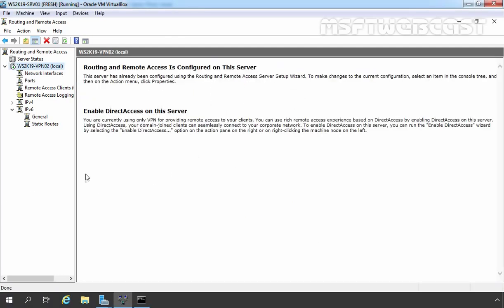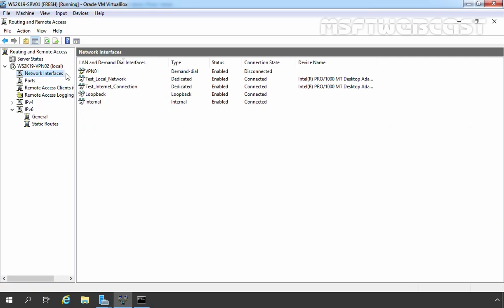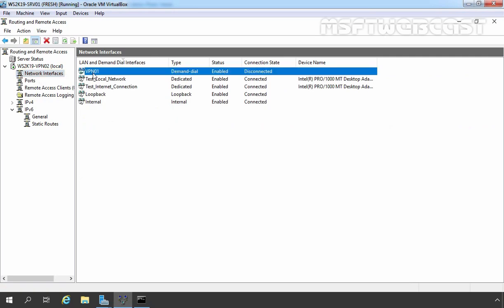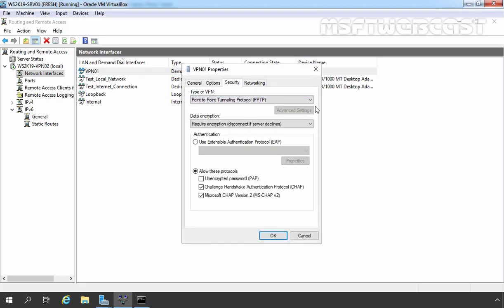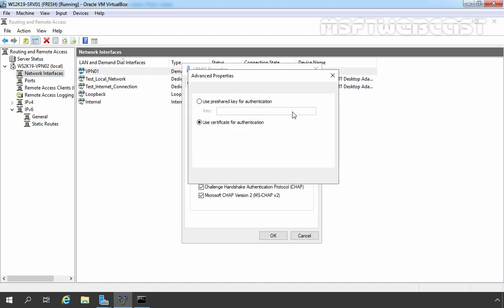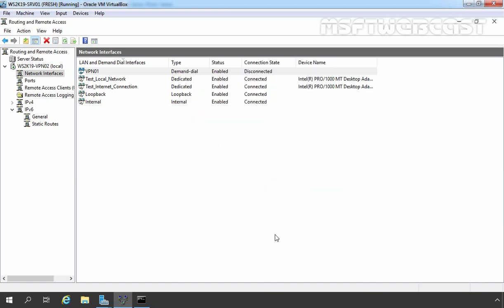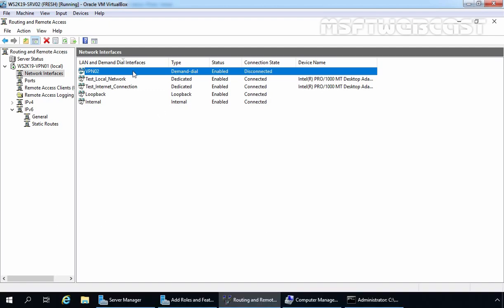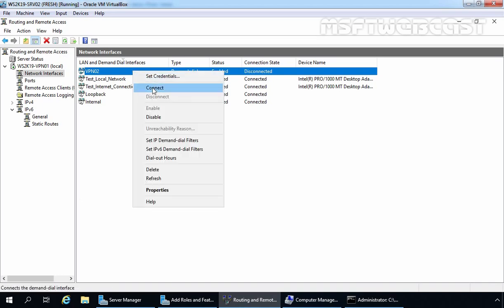Okay, let's move to our VPN 02. Let's click on interfaces. Let's select VPN 01 demand dial interface, right click on it and go for the properties. Click on security, click on this drop down menu and select L2TP IPSEC. Click on advanced settings, select use pre-shared key for authentication and specify that pre-shared key. Click on OK and click on OK. Now we are ready to connect our demand dial interface. Let's move to our VPN 01. Let's right click on our demand dial interface and let's select connect.